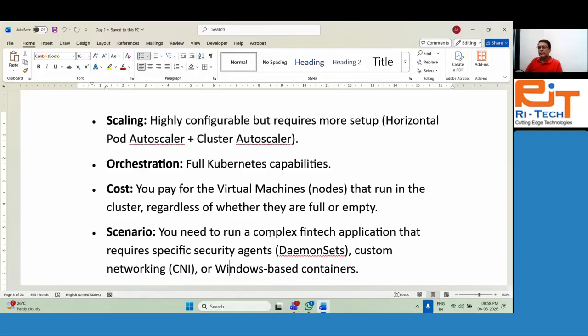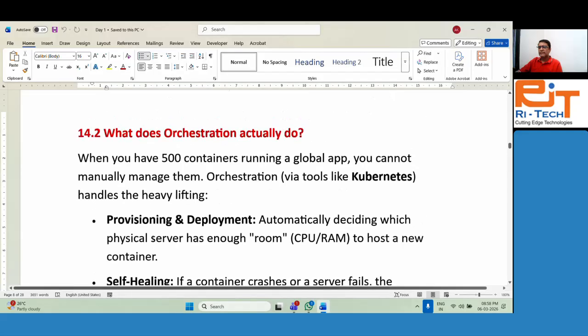Orchestration: full Kubernetes capabilities are available, so this Kubernetes API is fully available. Cost: you pay for the virtual machines that run in the cluster, regardless of whether they are full or empty. So if you need to run a complex fintech application that requires specific security agents, custom networking, CNI, or Windows-based containers, and many things together, in that case we'll use AKS.